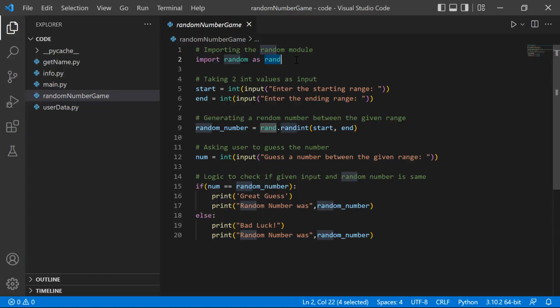So the range will also be selected by the user. The user will define a starting and ending range of the integer value, and based upon that given range we will use the randint function to randomly generate one integer value from the given range, and then we are asking the user to guess the number. So we are taking input from the user, and then we are simply using the if else statement to check whether the guess made by the user is correct or not.